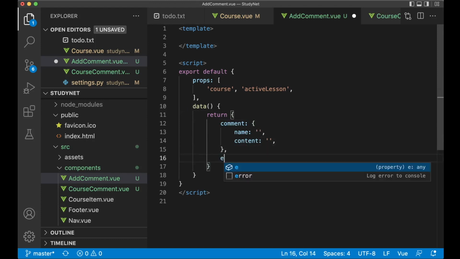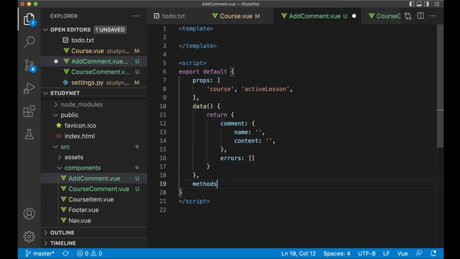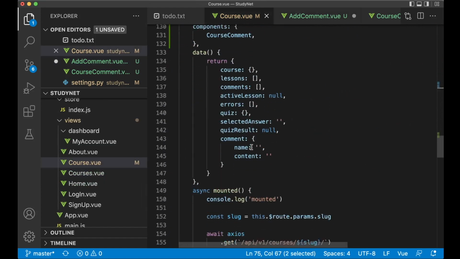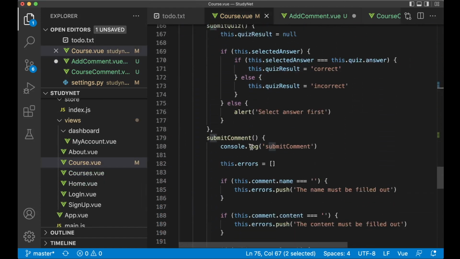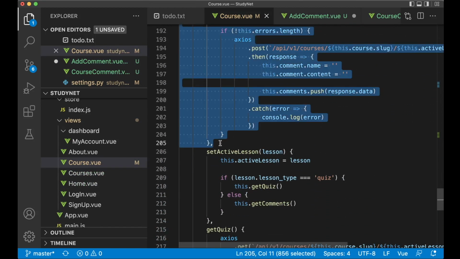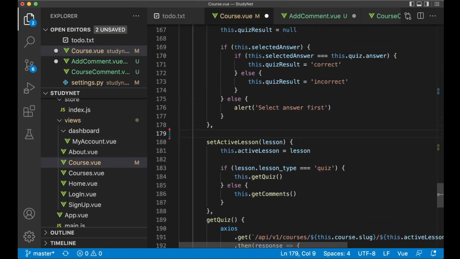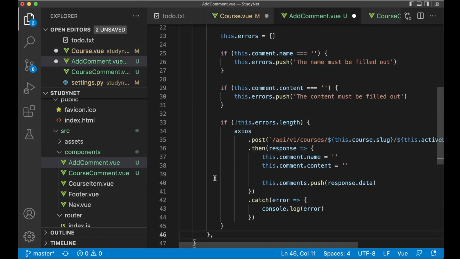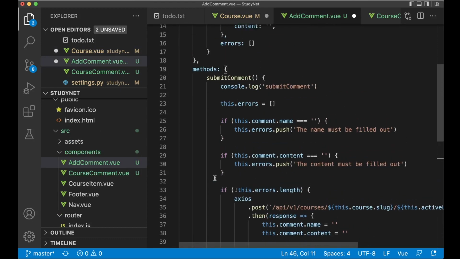And I also want a list of errors, like that. That can also be empty for now. And then I also want a list of methods. So methods, object, and then I can go back to course.vue because I want to copy one of these functions, and that is the submit comment. So just copy, remove it from there, like that, go to add comment, and paste it in here.